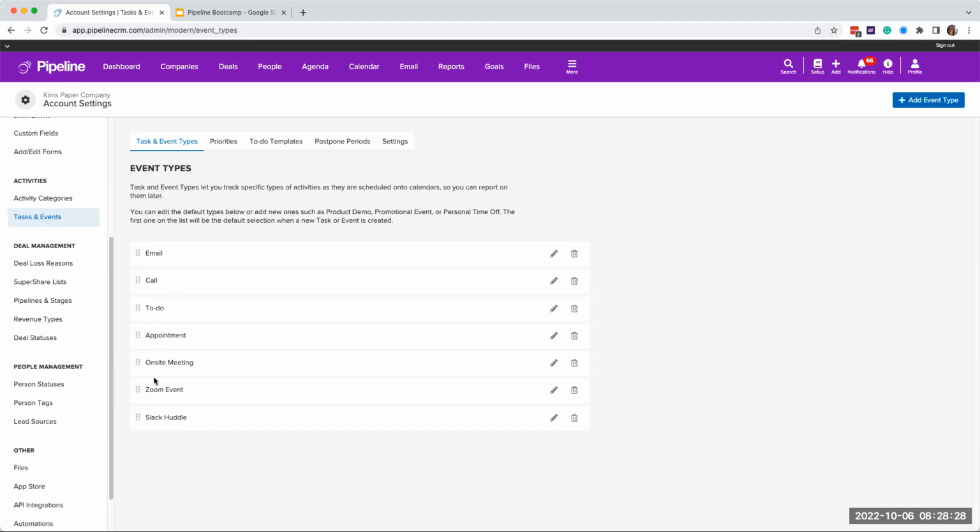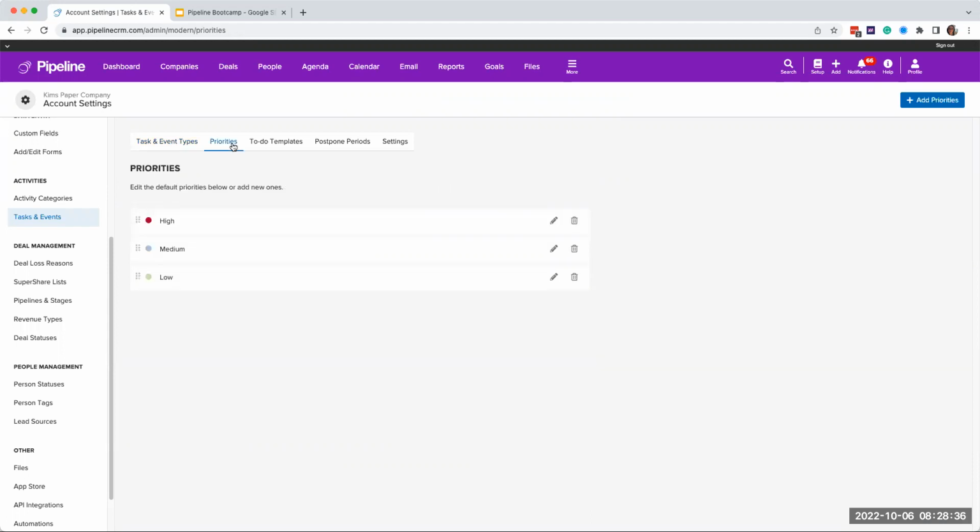These event types will cross over between the two. You can have as many of these as you want. There are no restrictions on any plans. Same goes with priorities. You can customize these. These are the system generated ones of high, medium, and low.